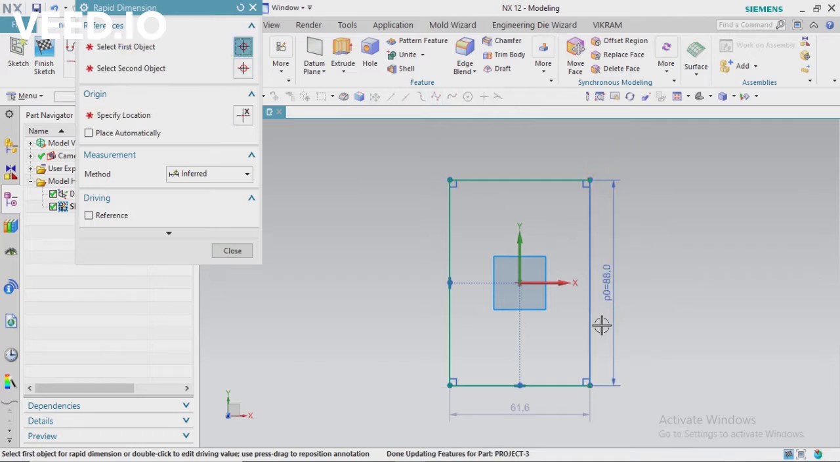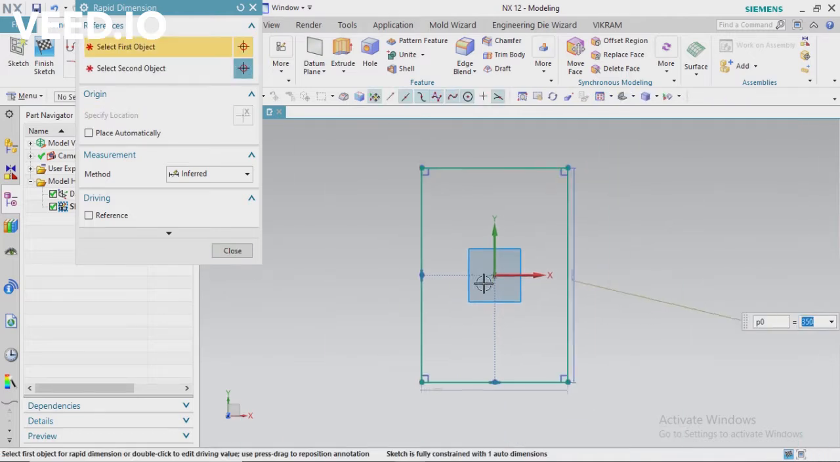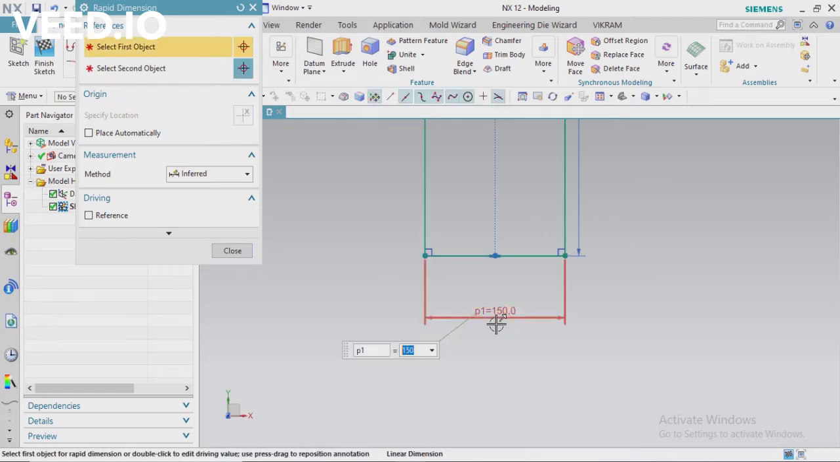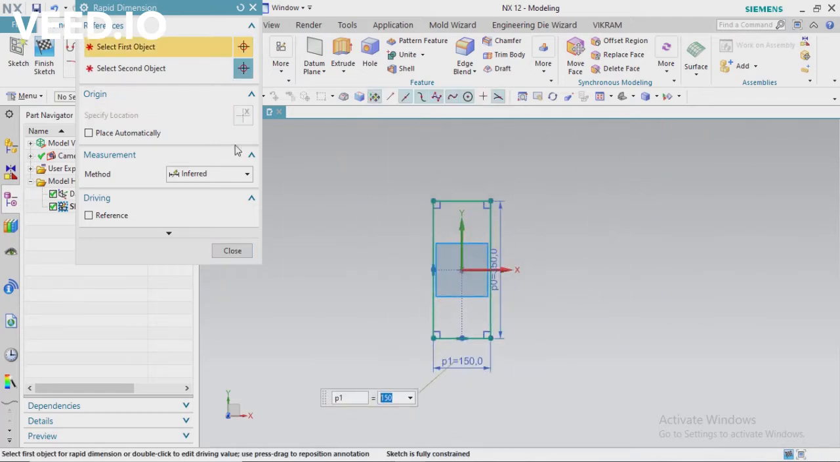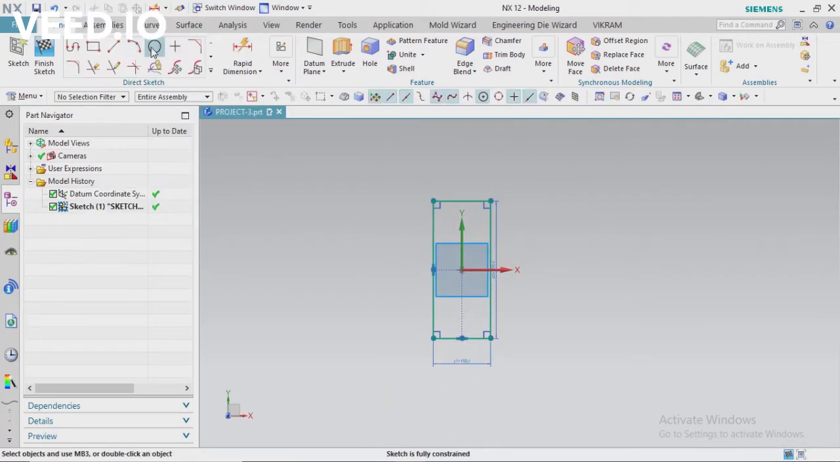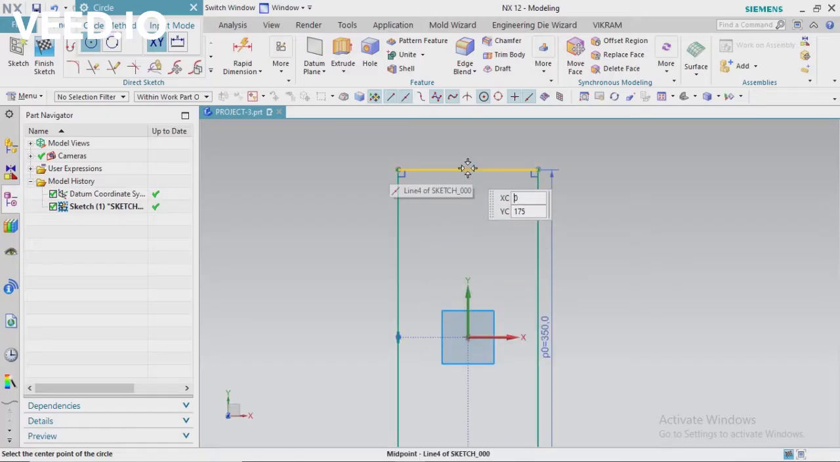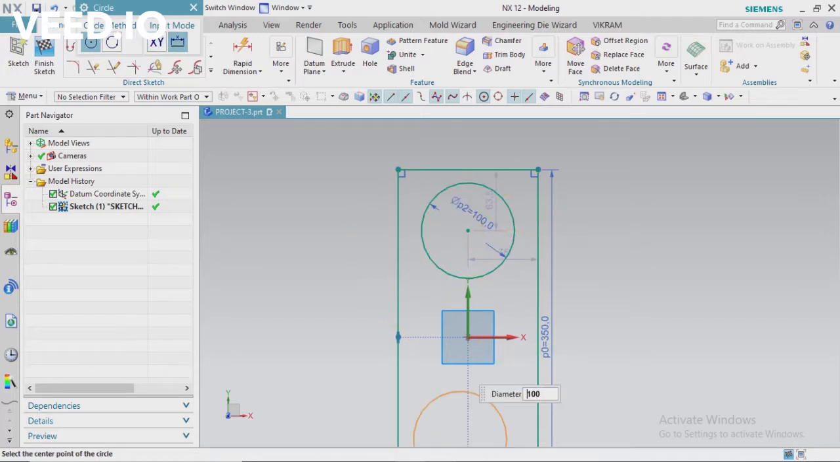So again I'm saying, first you calculate all values, what is the length, width, and in how many steps you are going to make it. First you have to define, okay, then you have to follow this video. So just create a circle. You can see one circle is there. Create a circle, take a reference midpoint, and define diameter 100 mm.